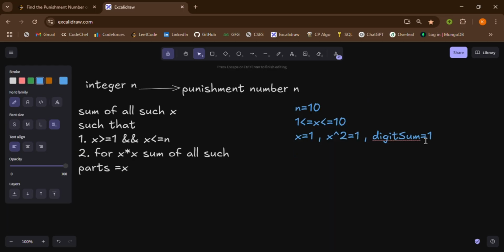Then I move on to x equal to 2. Is this a valid answer? I check x square, which would be 4, and my digit sum would be 4, because there's only a single digit. I can clearly say 4 is not equal to 2. Then I move on to x equal to 3. In that case x square would be 9, and the digit sum would be 9. So this is not equal either.